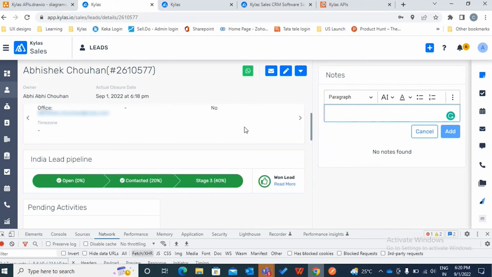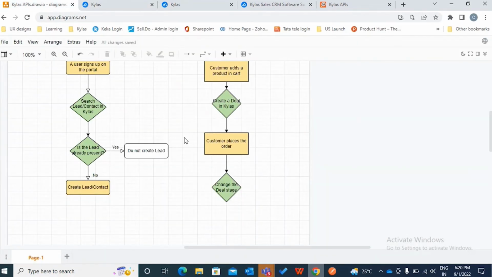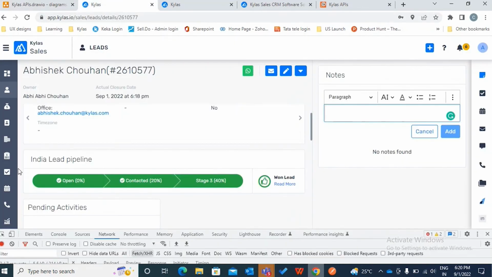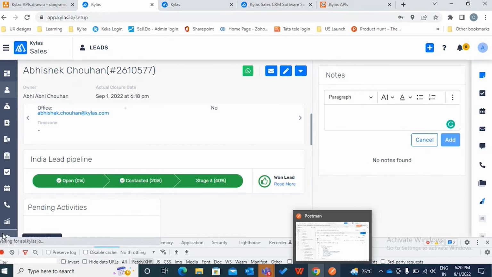Now there is one more thing. This discussion that we had was to get the leads created in Kylas, get the leads updated in Kylas. Now if the use case is such that if some activity is happening in Kylas and you want to make changes to any third party system, then how do we do that? So that's a very simple thing. I think we had a dedicated webinar on that, which is called Webhooks.